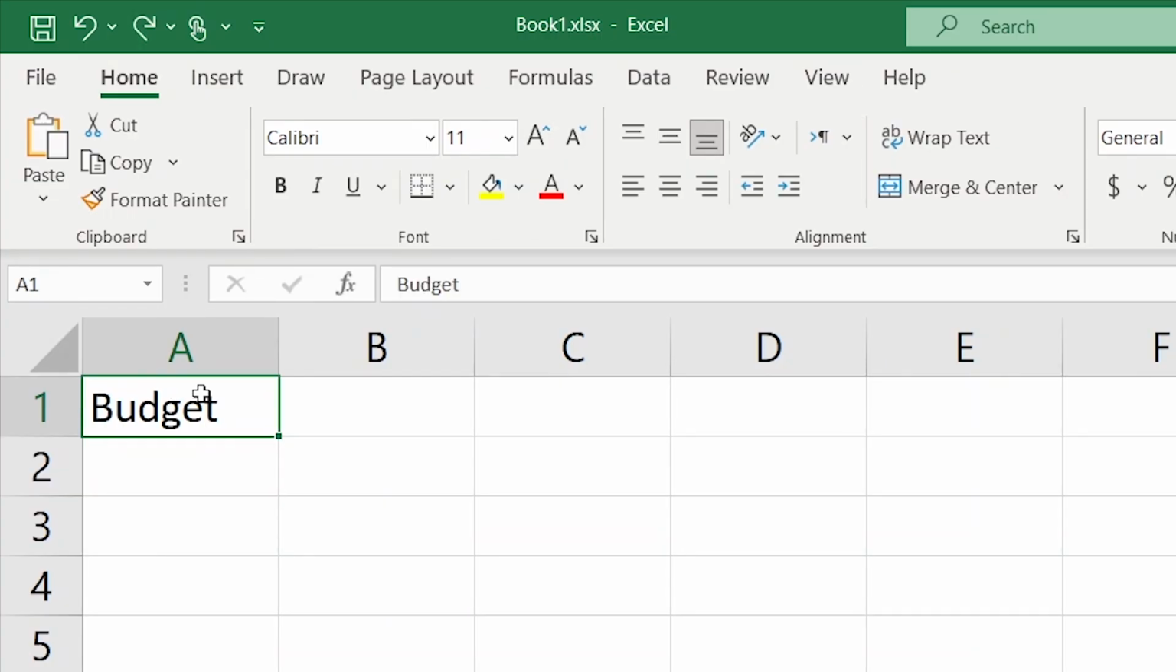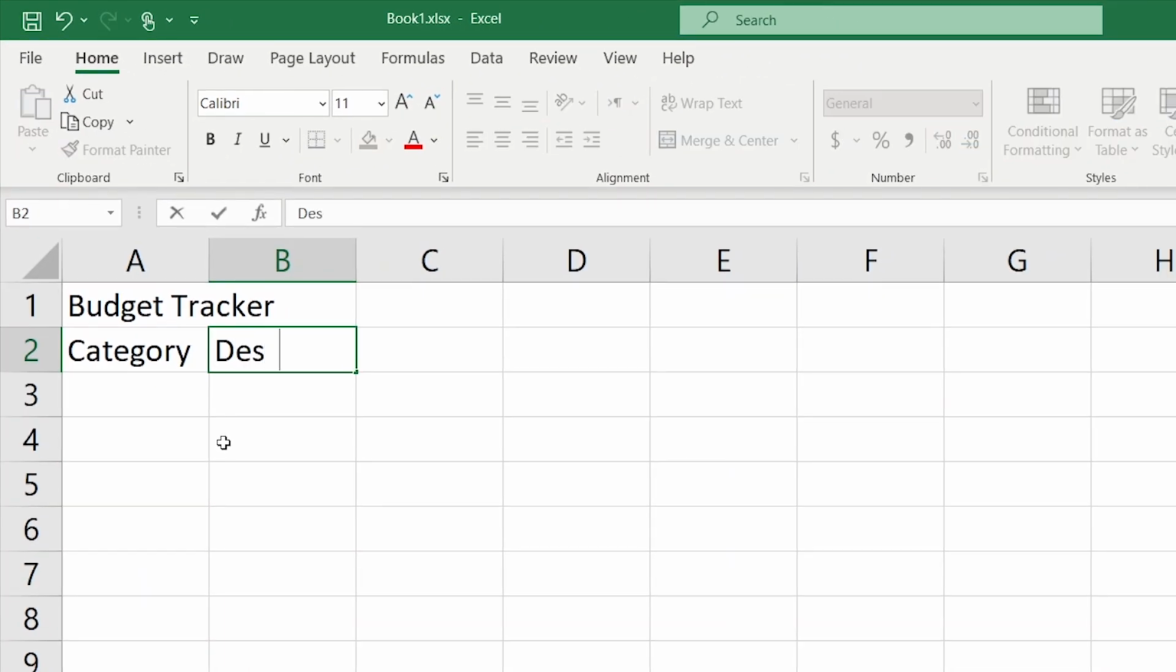This time, I'll simply double-click on the cell, and as you can see now it's in editing mode. All I have to do is type in tracker, and it will be added to the cell. So, that's the difference between entering data in a cell and editing the data within a cell. Now let's add the table data.